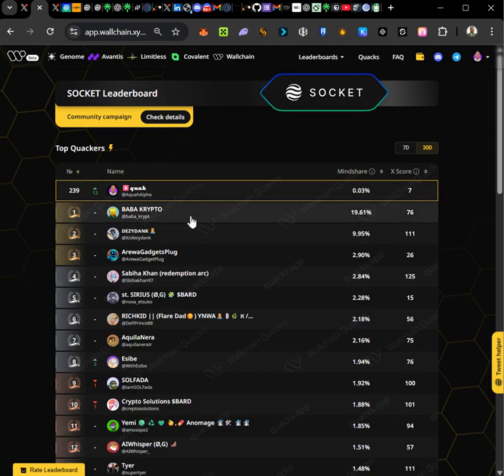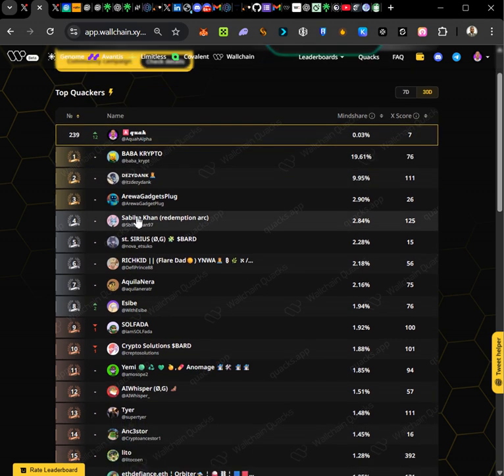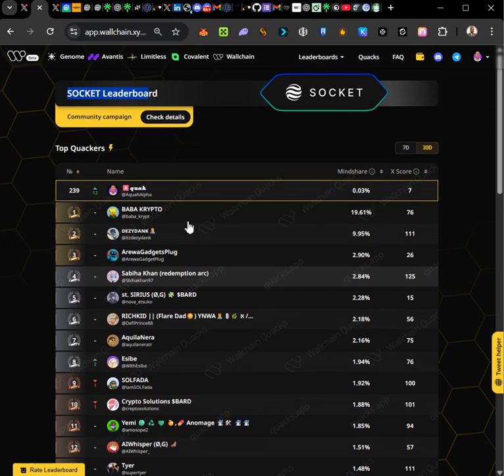Okay, you're going to be earning Quacks, and those Quacks are not just earned for fun. When these particular projects decide to launch a token in the future, you have a chance of qualifying for those tokens. So what people do is try as much as possible to put themselves on this leaderboard.